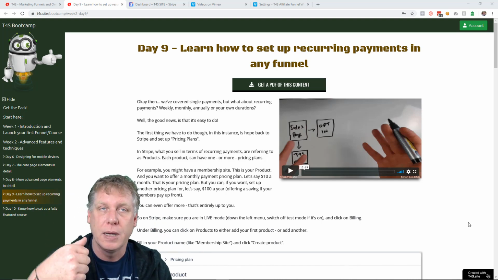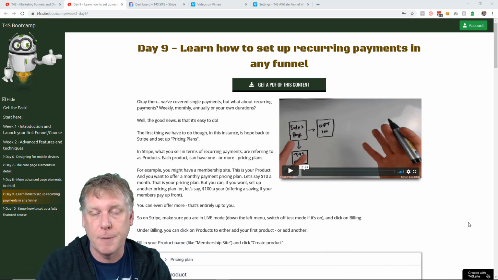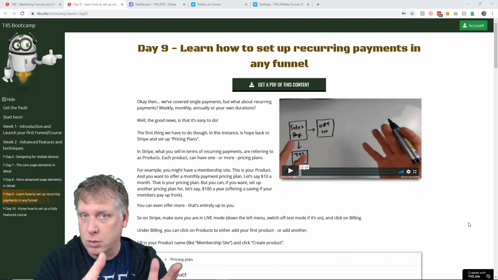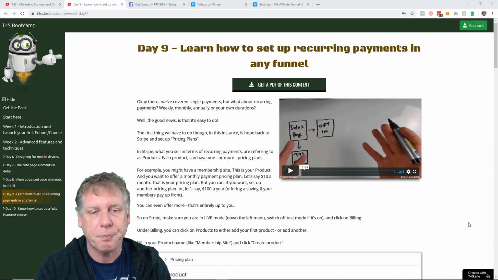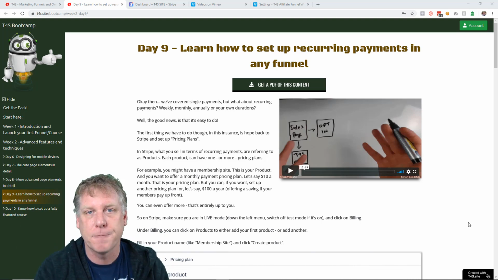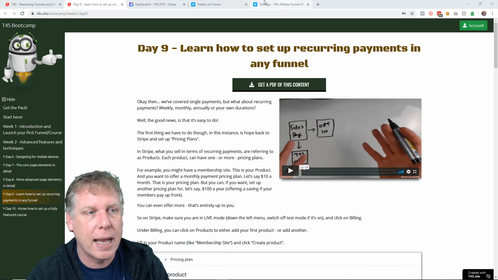Particularly useful in terms of membership areas, maybe fun courses, which we're going to cover tomorrow, how to set up a fully functional course, just as I did with this bootcamp, and charge for it obviously. But today we're going to look at those recurring payments. Okay, let's go and have a look at our page.